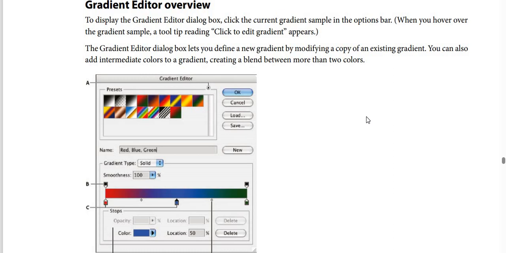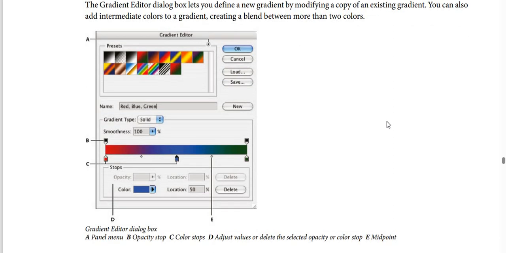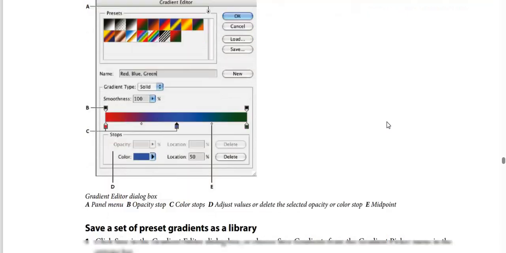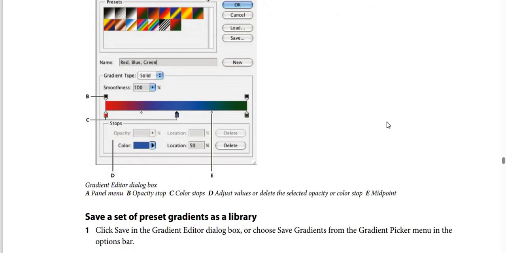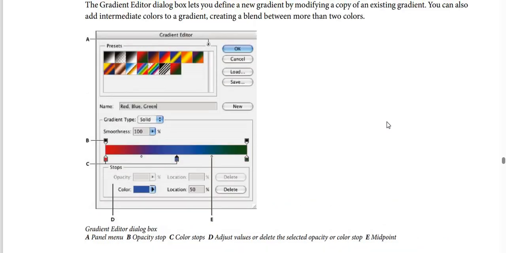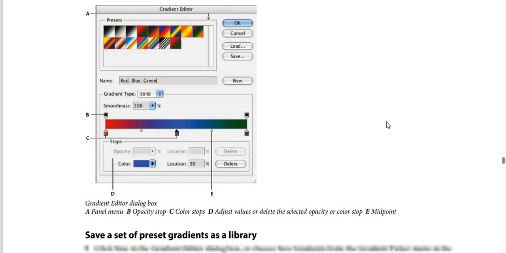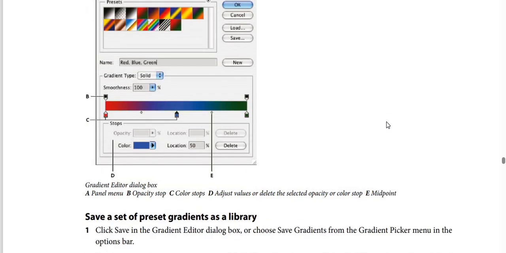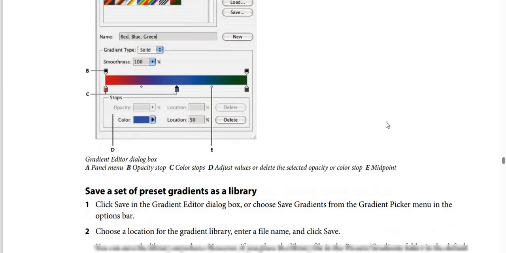This image now consists of the gradient editor, A, B, C, D and E. A means panel menu, B is an opacity stop, C is color stops, D is adjust values or delete the selected opacity or color stop, and E means midpoint.